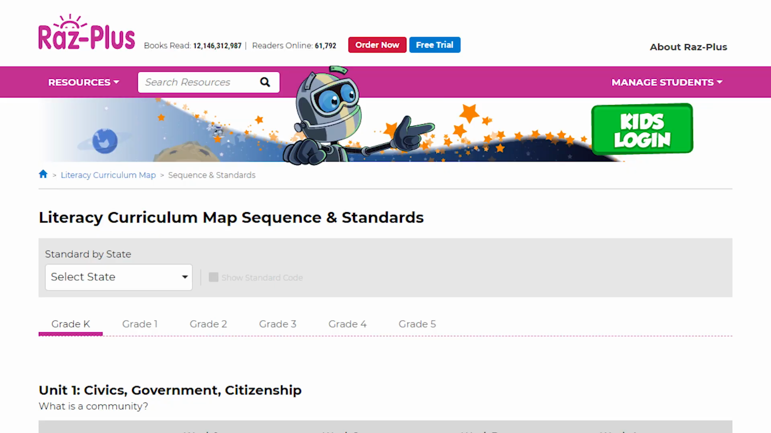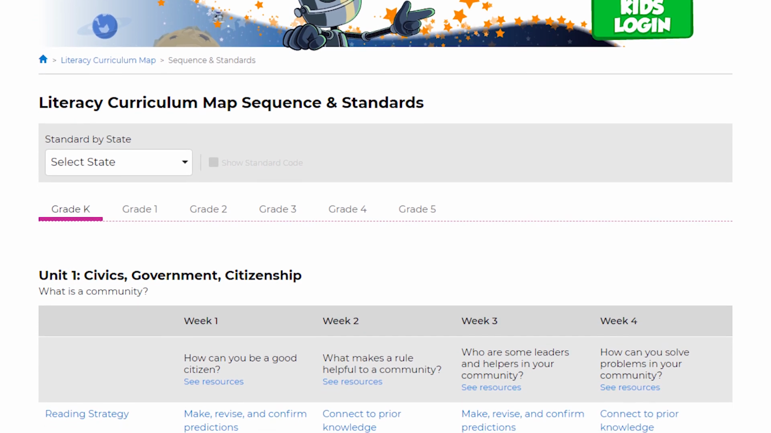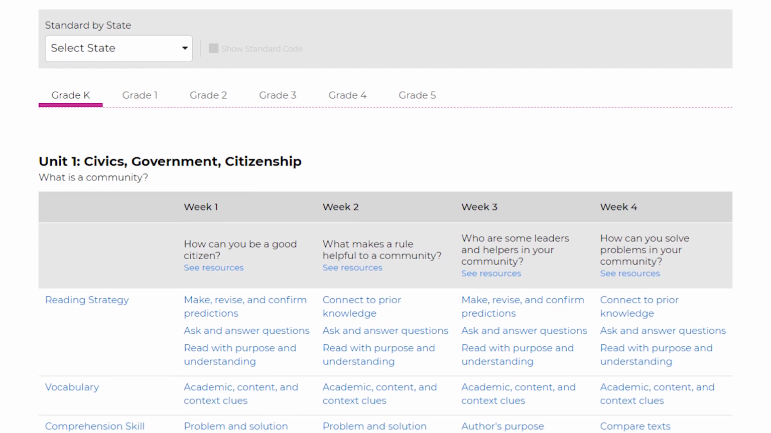They also do have a scope and sequence for grades K, 1, and 2. So if you need a roadmap to take a student through all of grade 1 or all of grade 2, they have that ready to go.